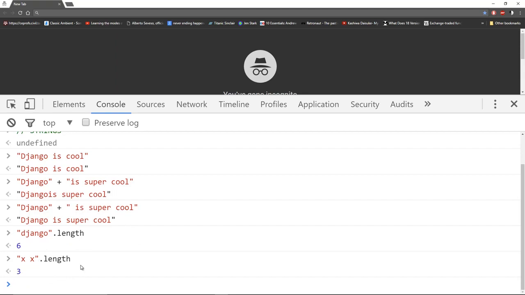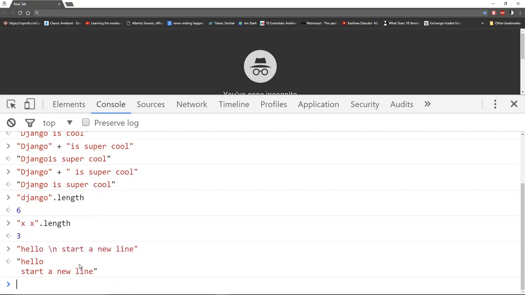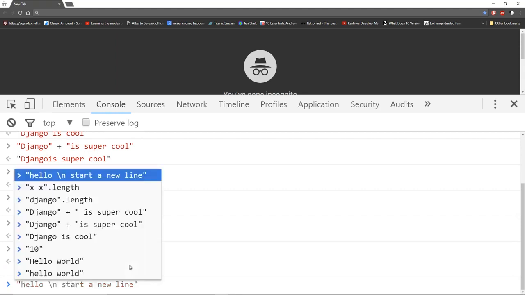Now there's also escape characters in strings that are really common. For example, if I say something like hello \n, to start a new line, and then hit enter here, I can see that this special escape character stands for beginning a new line. So hello, and then I start a new line with \n, and then everything else goes on a new line.